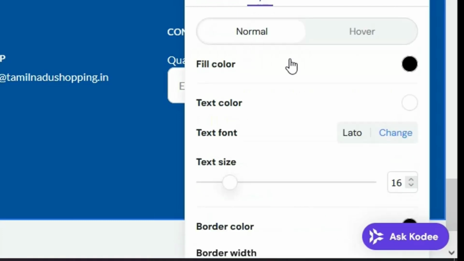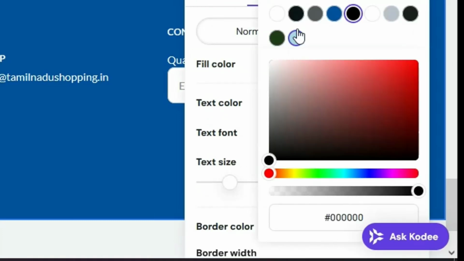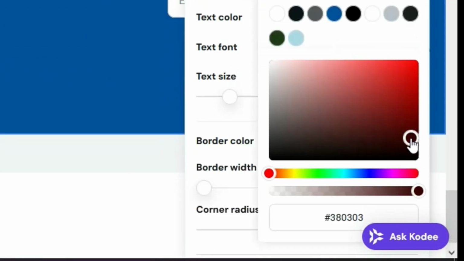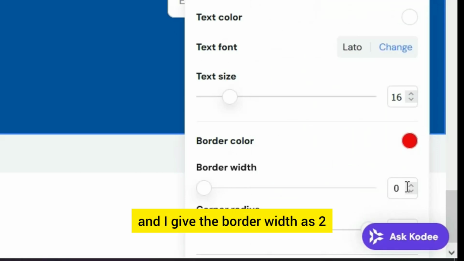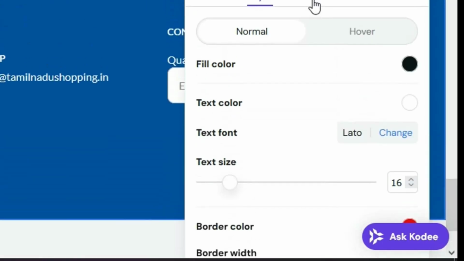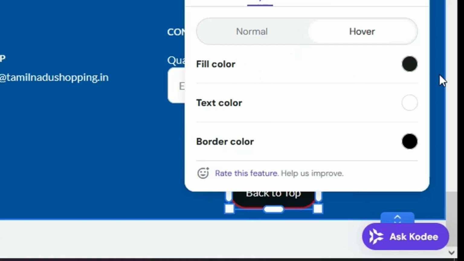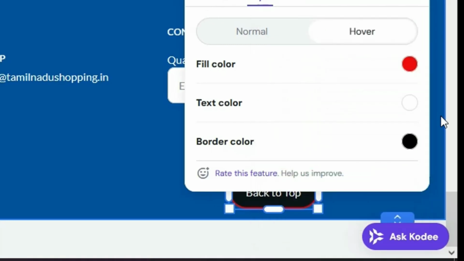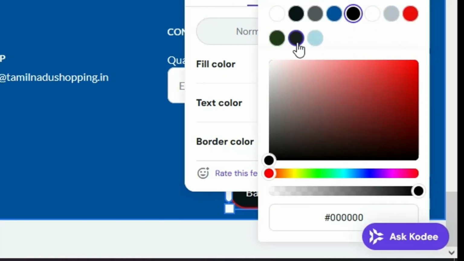Now I click on the style and change the button color as black and the border color is red, and I give the border width as 2. Now on mouse over, I change the fill color as red and the border color is black.